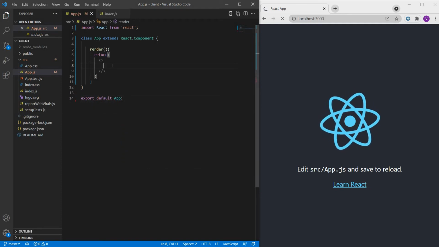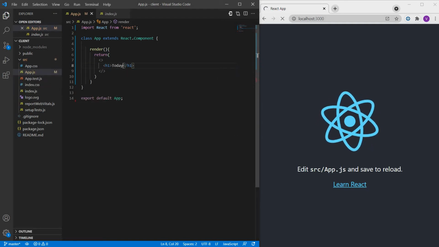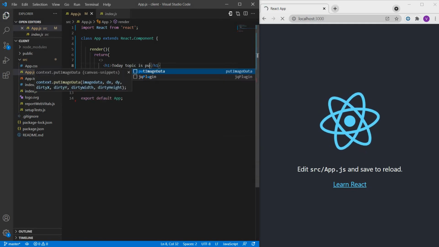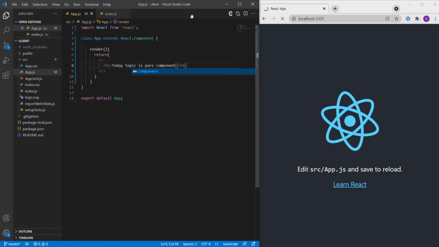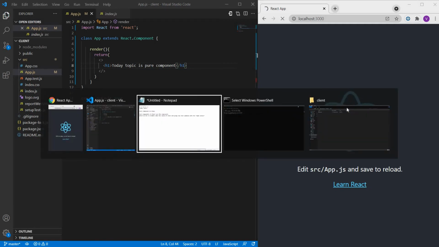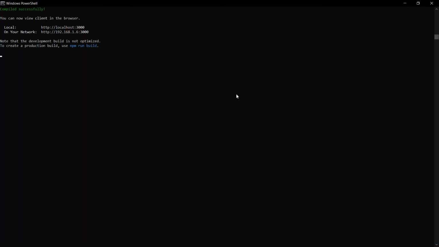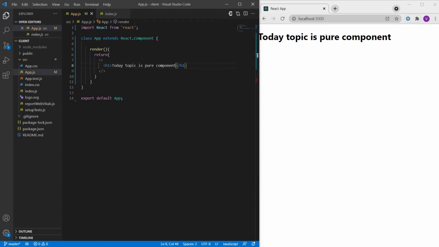I am giving some meaningful content here. In an H1 tag I am giving "Today topic is pure component". Let me refresh this page again and check what the issue is. Okay, fine, it's showing "Today topic is pure component". Our component is working fine. Let's move on to our topic.